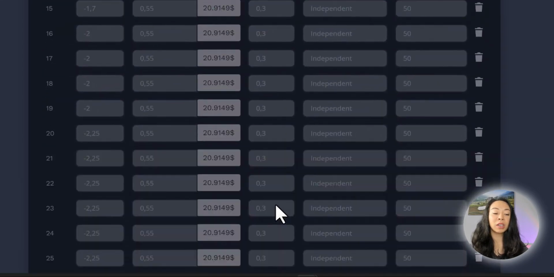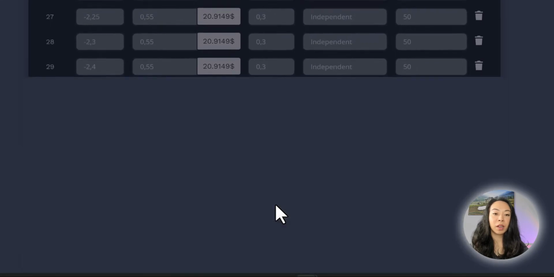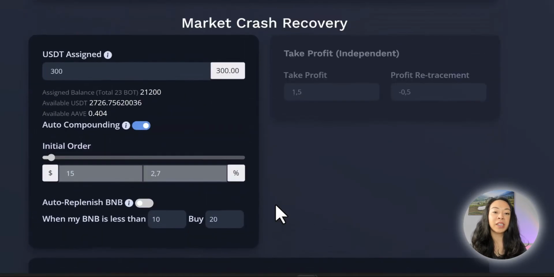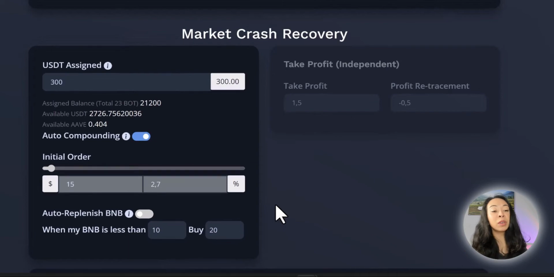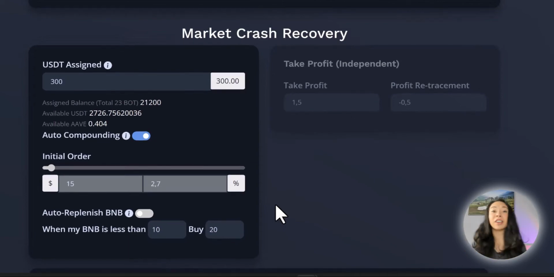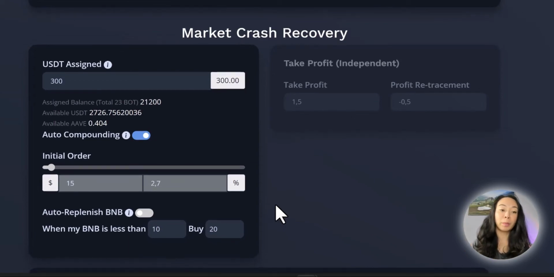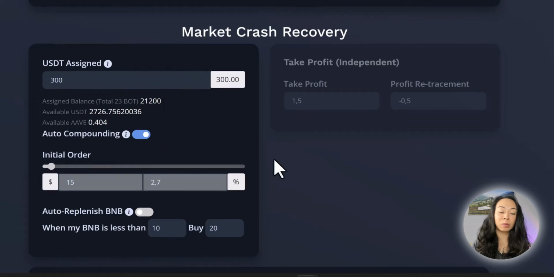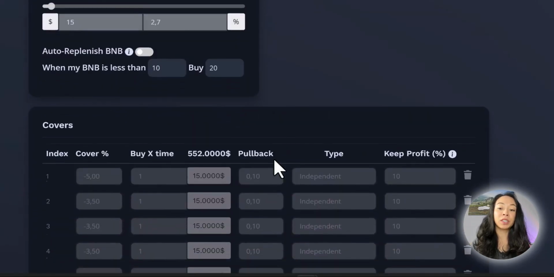Now we can scroll even more down, and we will find here a separate section about the market crash recovery, because this is really entirely independent to your initial buy or initial session. Here you will find the USDT which you have already assigned, and if you scroll more down, you will see how the cover works here.